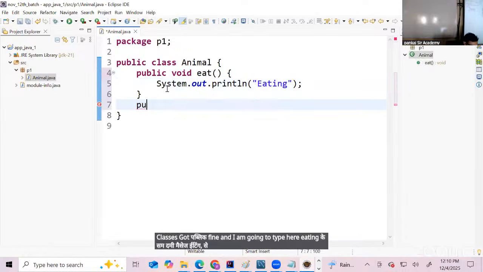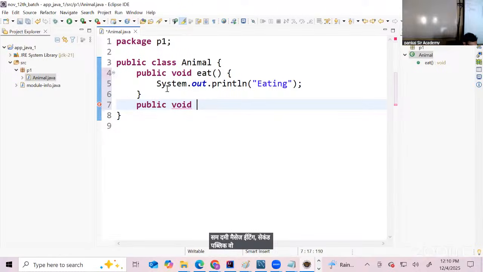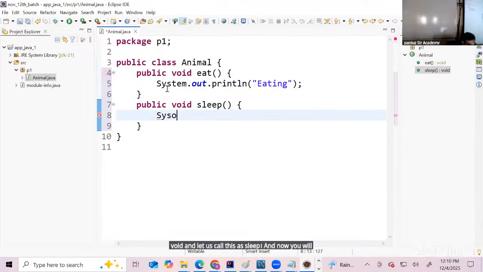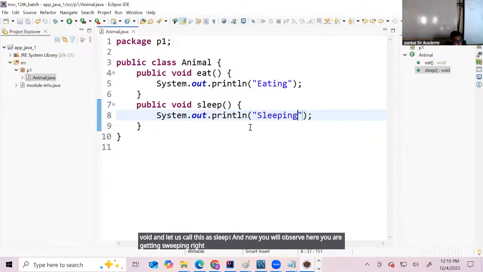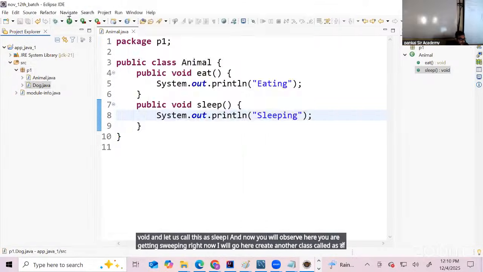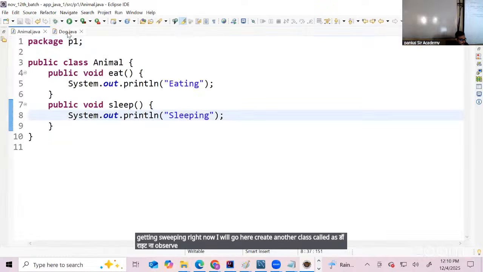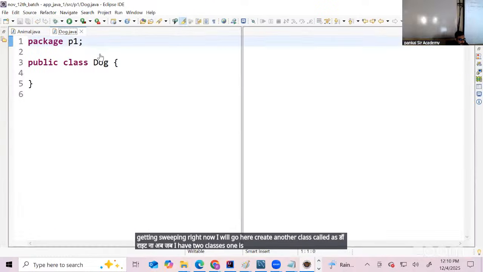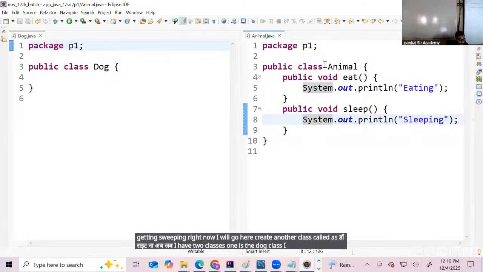Second, public void, and let's call this sleep. And now you will observe here you're getting sleeping, right? Now I will go here and create another class called dog. Now observe, I have two classes: one is the dog class and the other one is the animal class.